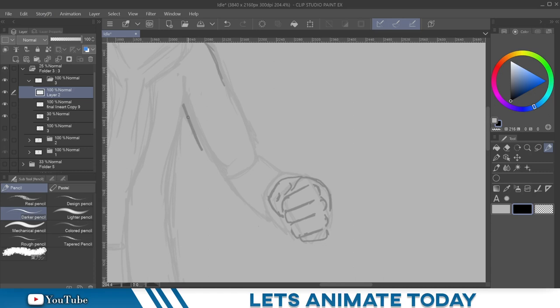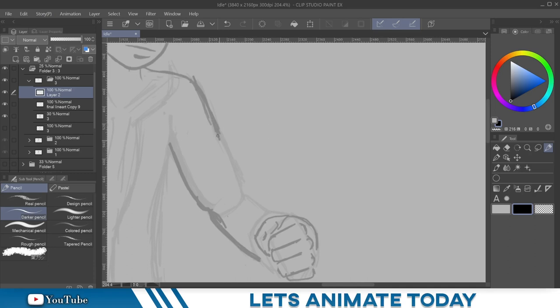I cannot understand why this pen tends to do this. Right now my eraser is not working, so I have to go and manually select the eraser, which is a pain in the butt. Okay.